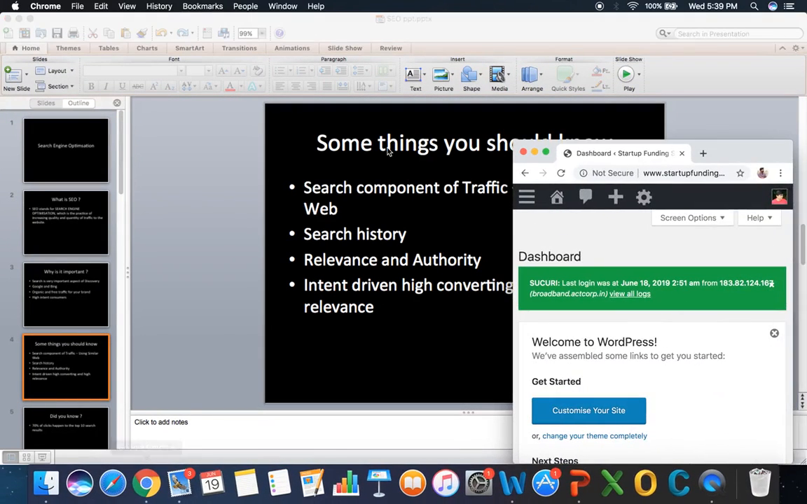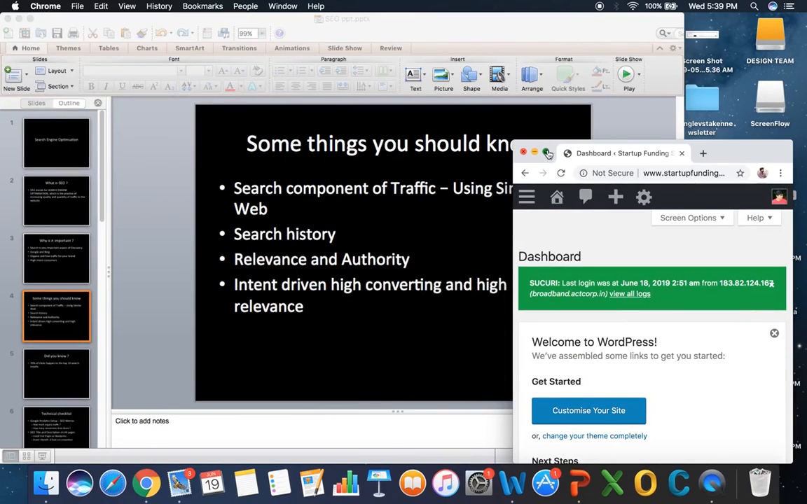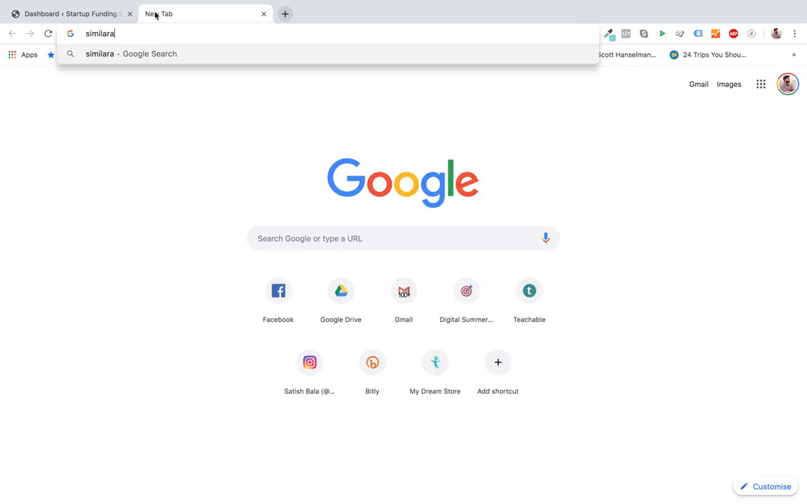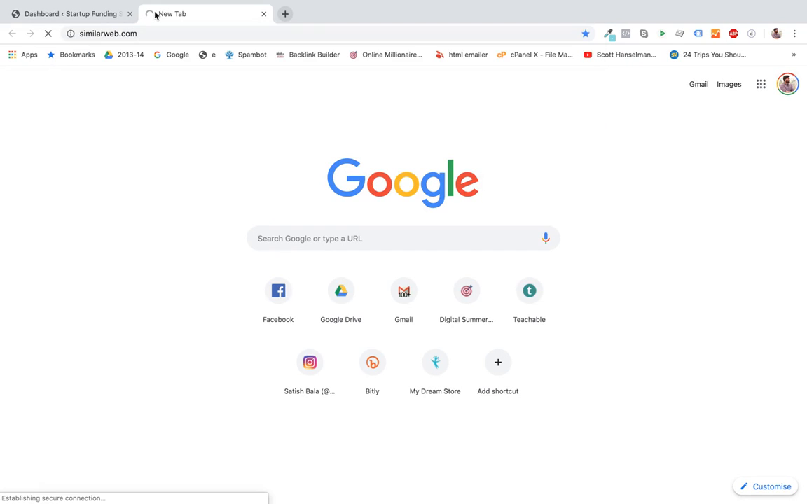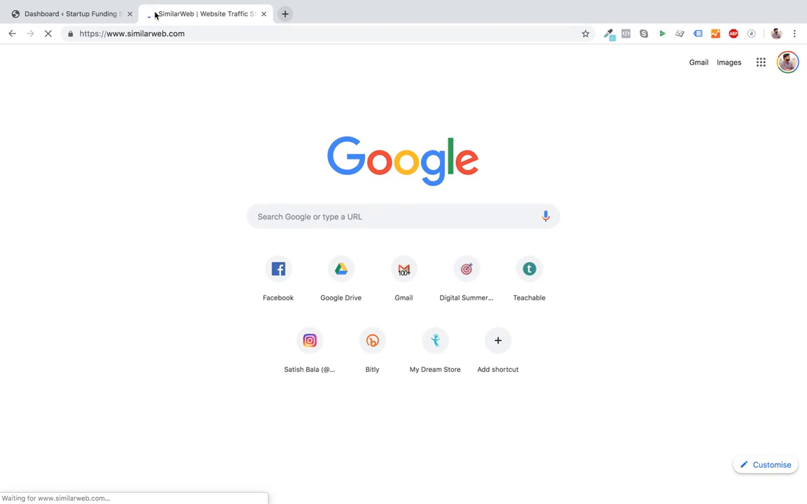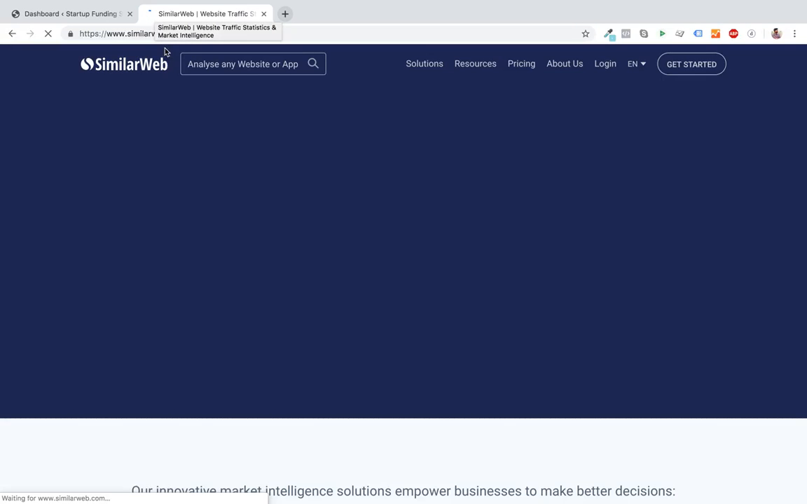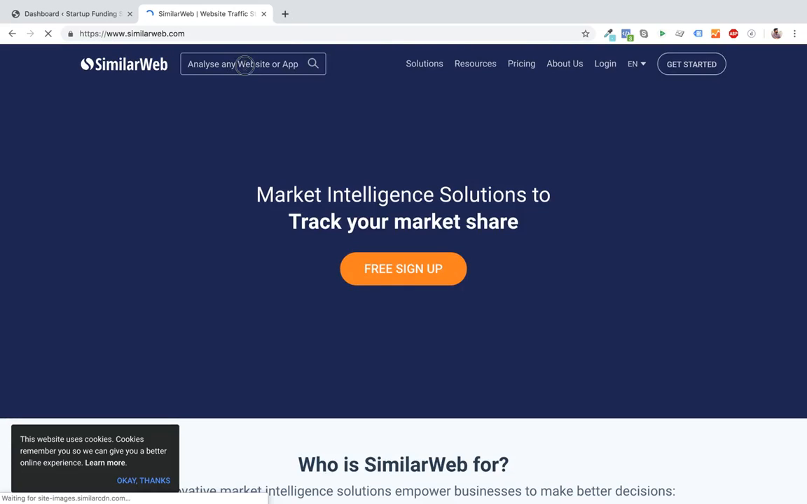So if you guys are familiar with, I'm going to open Chrome and SimilarWeb, right? SimilarWeb is a very interesting tool that you can use to know any site's traffic volume and traffic source. It's not 100% accurate, but it's by far the most accurate source. Very similar to Alexa.